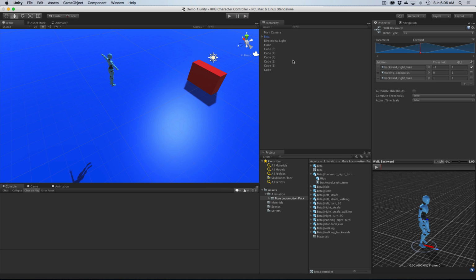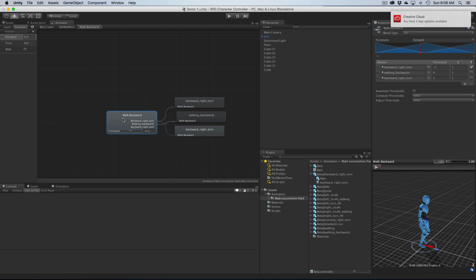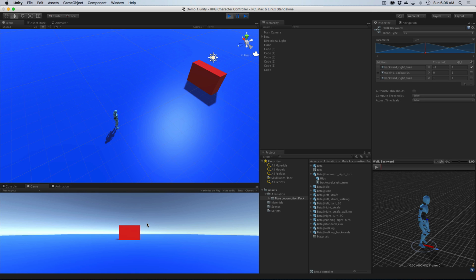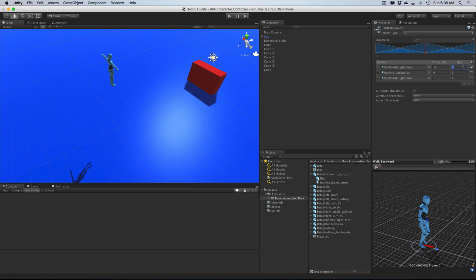Apparently I've got the wrong input for it. I do. This is supposed to be turning. I'll jump back in. Turn. There we go. Start this back up. Now we walk backwards. We can turn. It is kind of slow. I think I definitely want to go faster. Yeah, 1.5. And of course, I'm going to have to speed all of these up. But Mecanim does give you that ability.